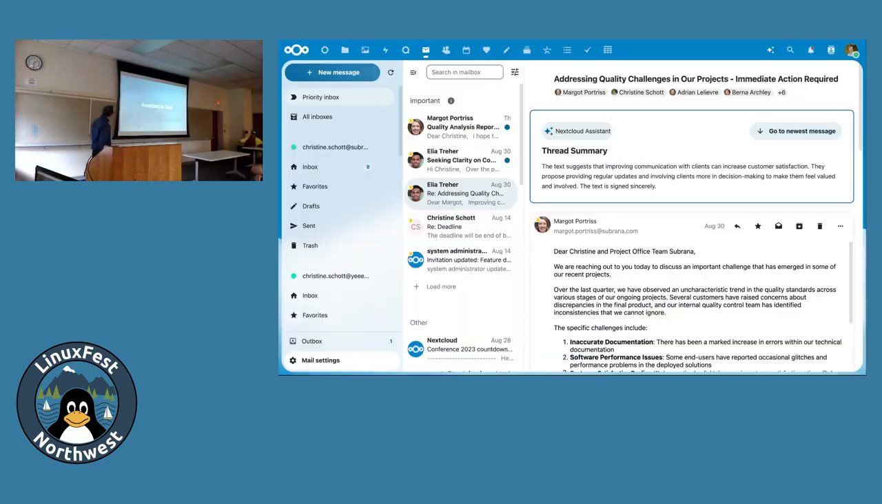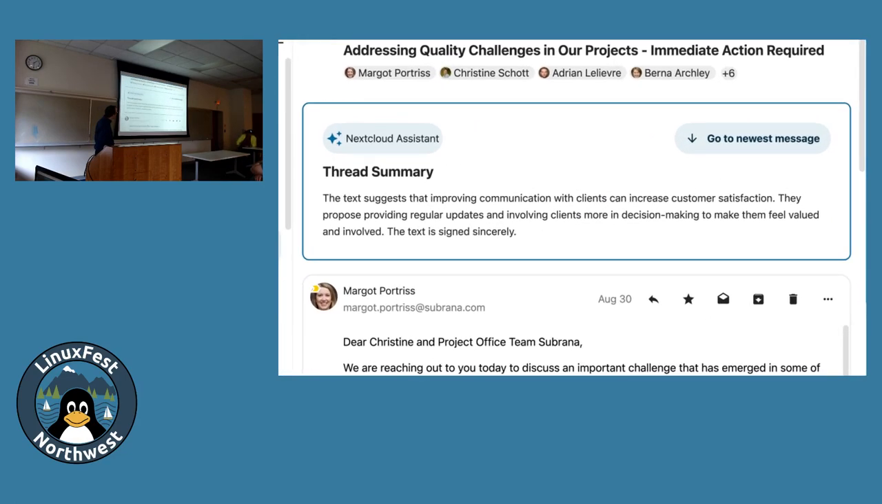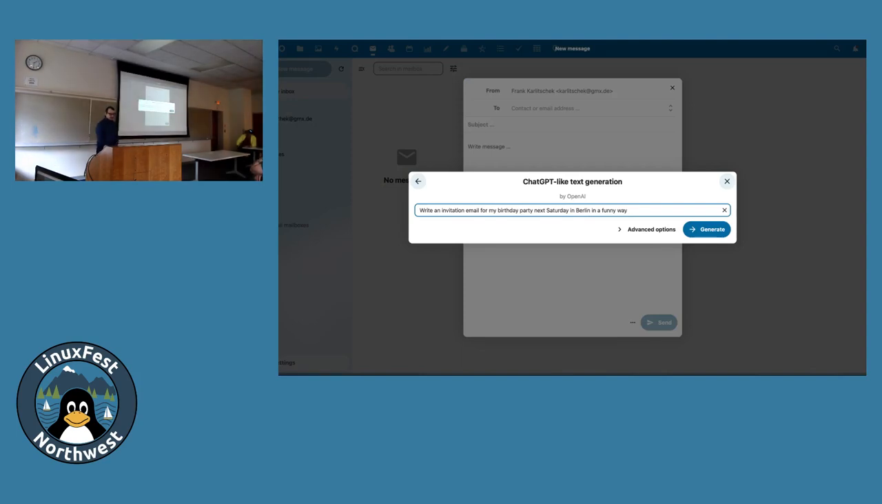Is this going to behave? Yeah. So for instance, thread summaries. Now it can also answer emails for you. Now don't use this too often, I guess.